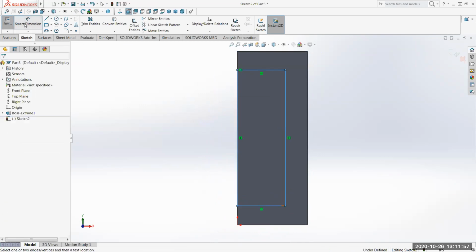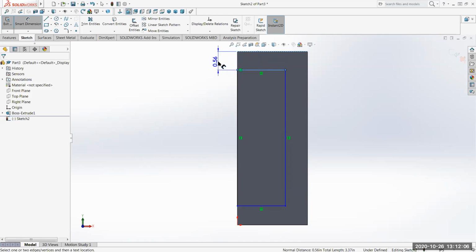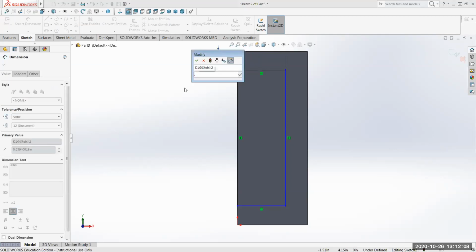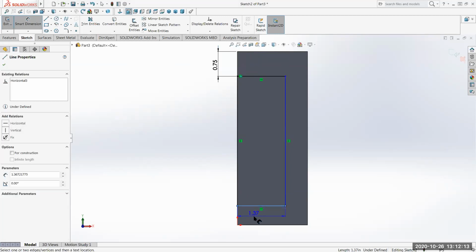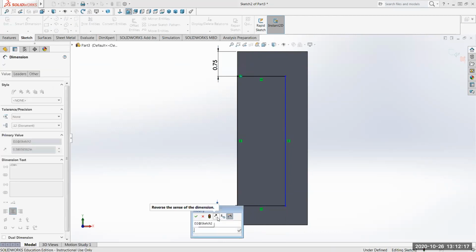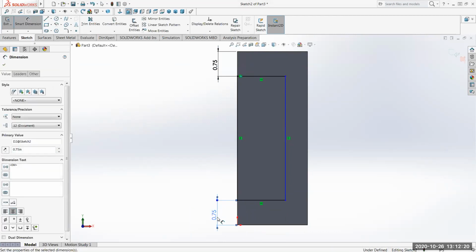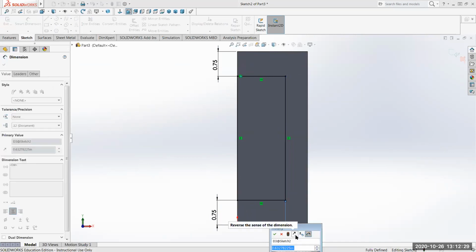And I need to dimension this. So the thickness of the top piece is 0.75. From here, single click, to here, single click again, 0.75, enter. Same thing on the bottom, single click, 0.75, enter. And the back thickness is 0.62. Single click, 0.62.